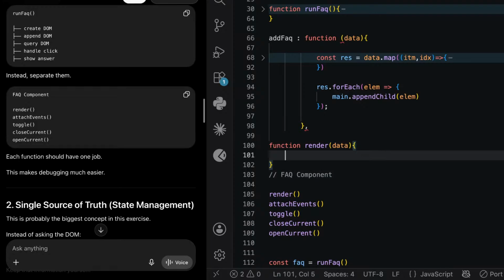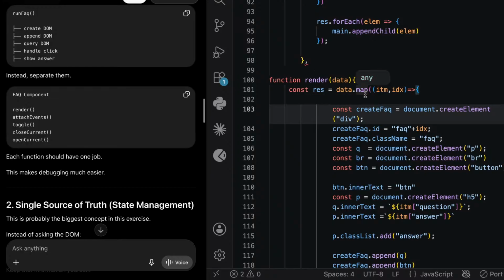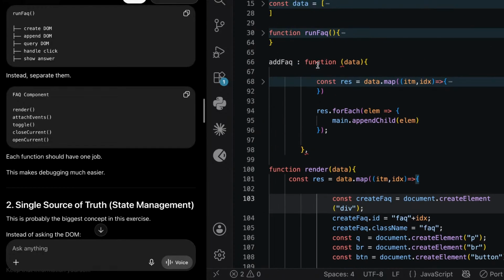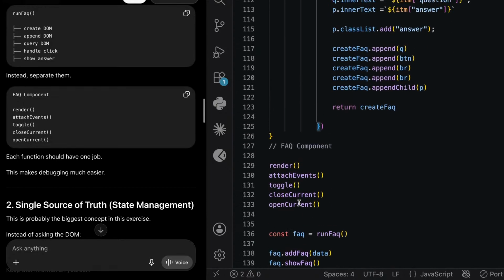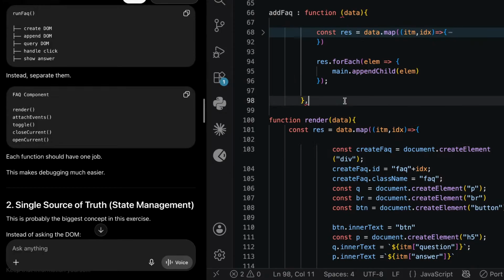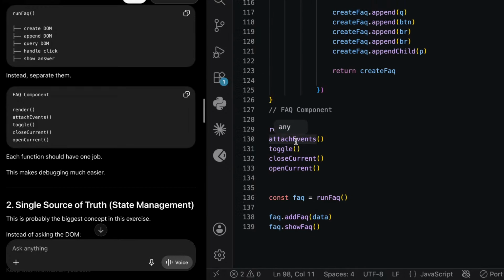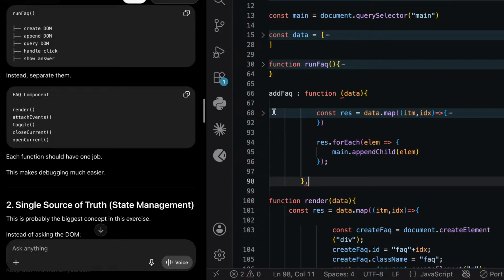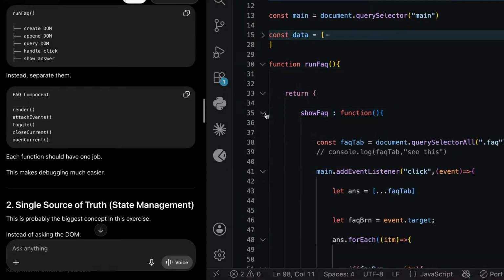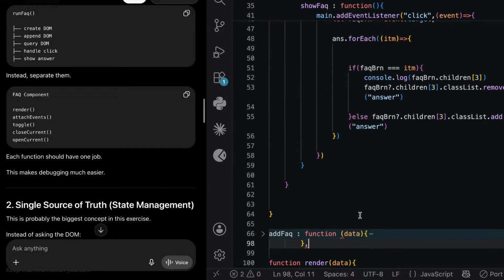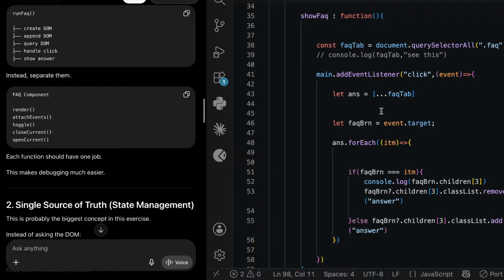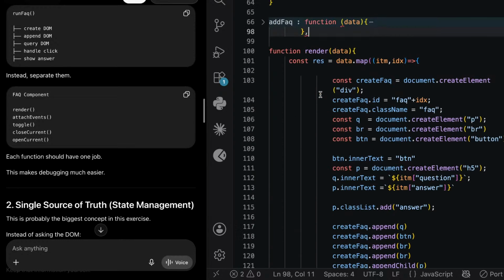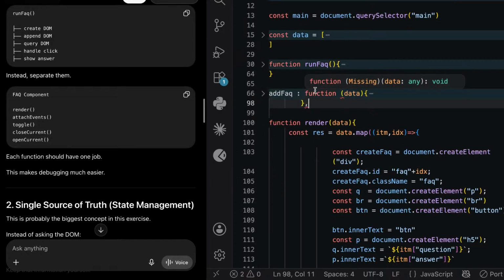After getting the data, we are supposed to use it here. Data has a response, data.map, and it will do all the things, append the related things and return the FAQ. A single FAQ will be returned, and attach events. Shouldn't it be attach div something event? Do we have attaching some event here? Are we doing a show event, attach event? Close current, open current, toggle and attach event. Okay, for now what I understand, I will go with that only.